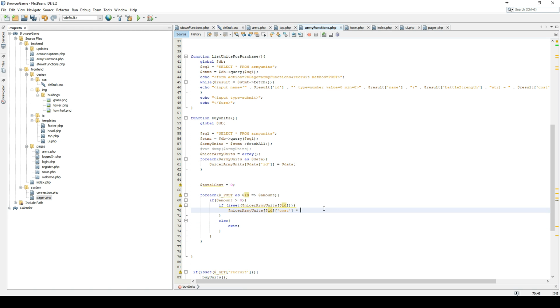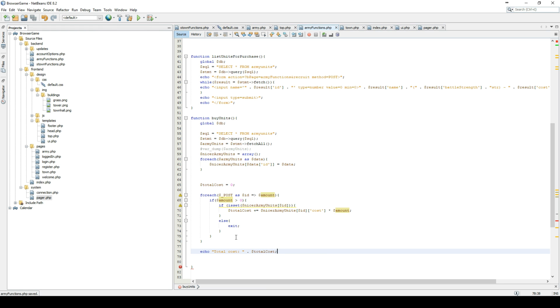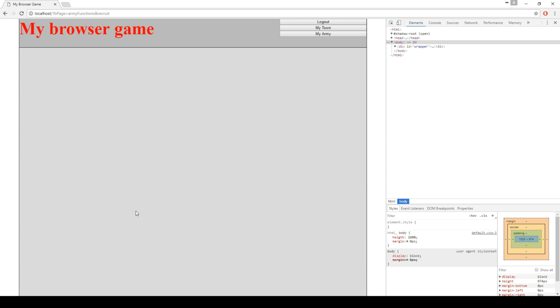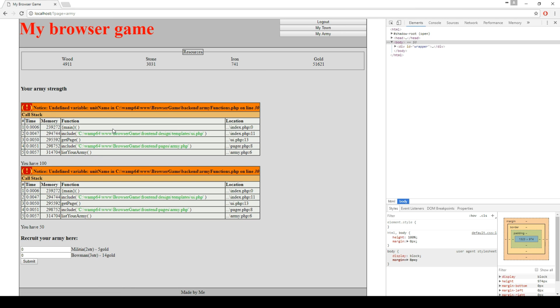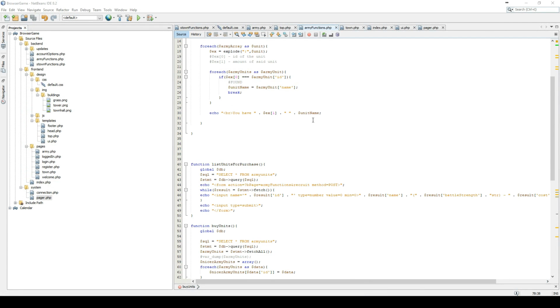So what we can do is take the cost, multiply that with the amount, and add this to the total cost, just like so. So what we get here is the total cost once all of this is run through. And let's just echo in the end here, total cost equals total cost. And let's try to run this. We don't get anything. Oh, what did I mess up now? Let's look here on 30.